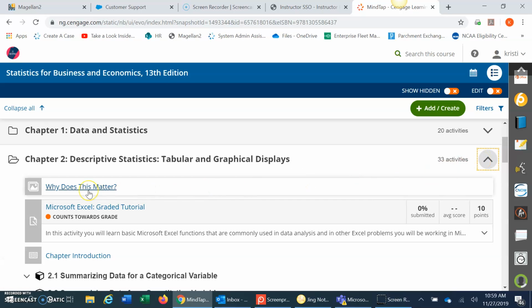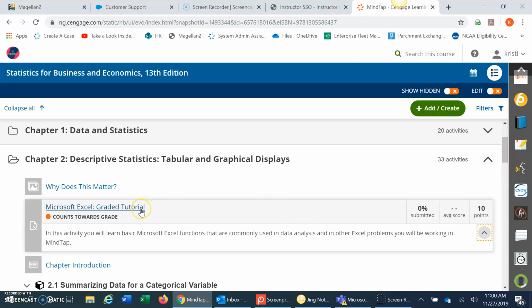I first see why does this matter? It's going to be sometimes a video, sometimes just a graphic on why this concept matters. Next, we have a Microsoft Excel graded tutorial. I'm not going to get into too much of how the tutorial works. If you wanted to click in and read the instructions, you're more than welcome to do that.